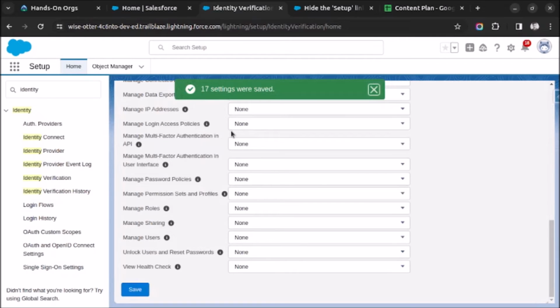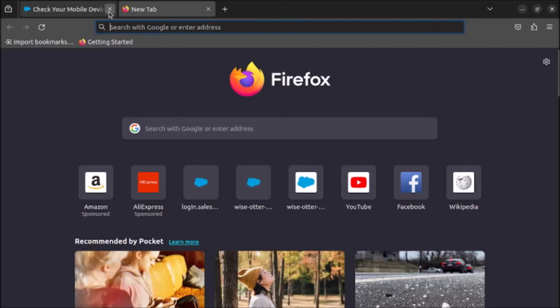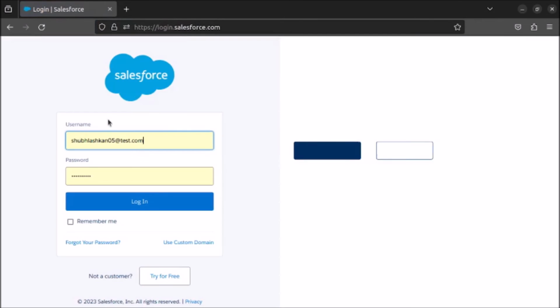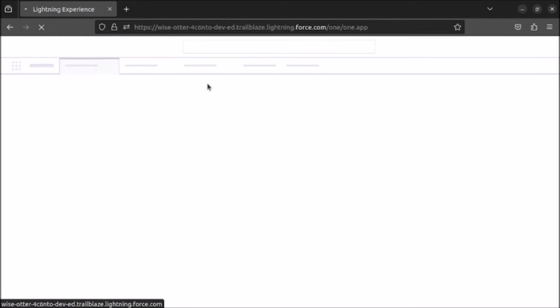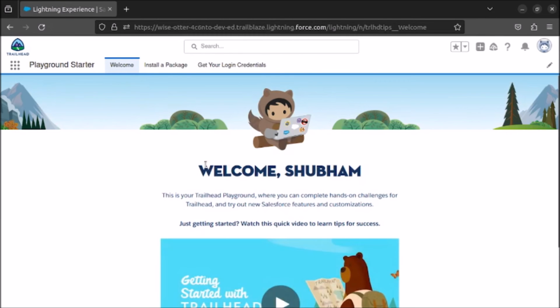Once it is saved, I will go back to my Firefox window. I will close this window tab and click on new tab, and will try to log in again. As my credentials are already saved in the browser, I will log in, and let's see if it is disabled or not. As you can see on screen, multi-factor authentication for the user is disabled by doing this setting.